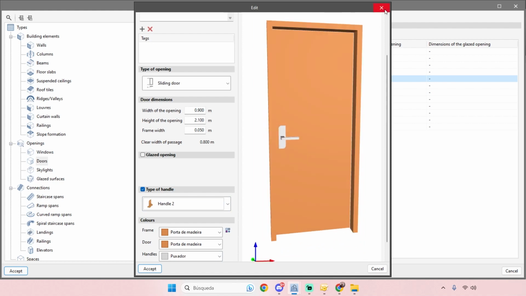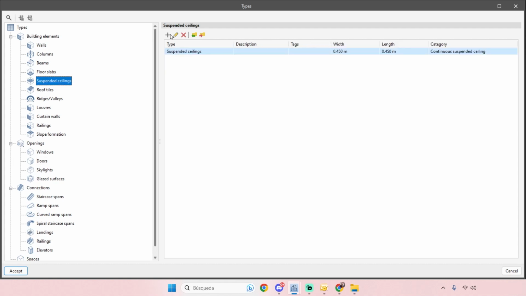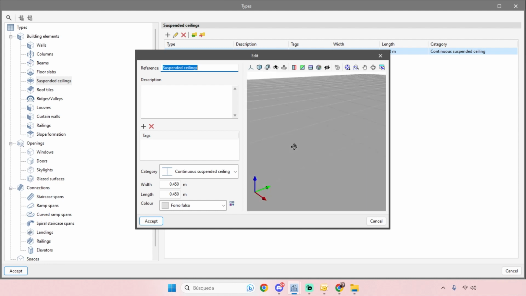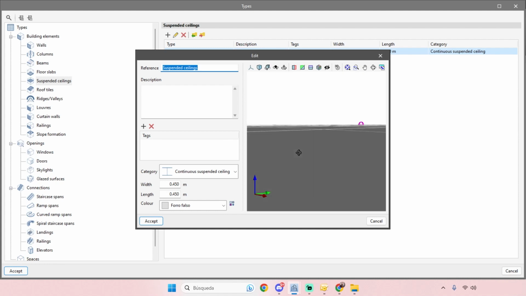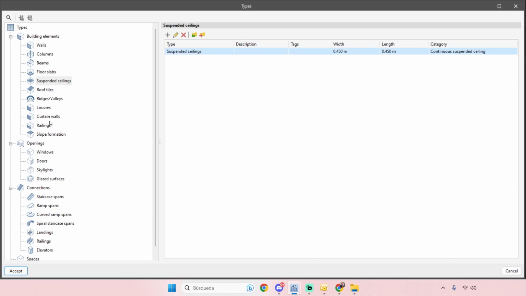Okay, these properties are of course different from the properties, for example, of a suspended ceiling, that are totally different. Here in the suspended ceiling, we have the size of the panels, the color, if it's a continuous or accessible suspended ceiling, different properties because it's a suspended ceiling, different from a door, and so on.